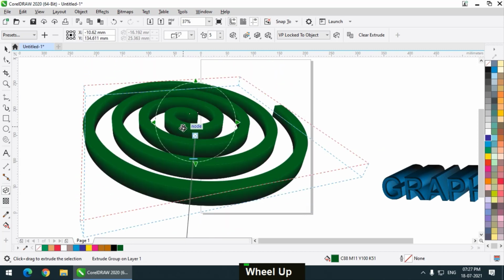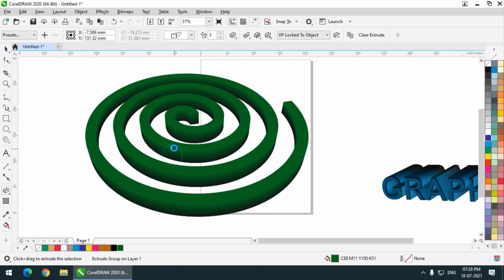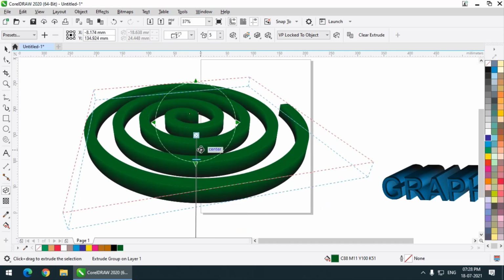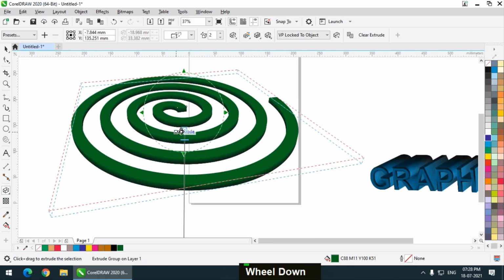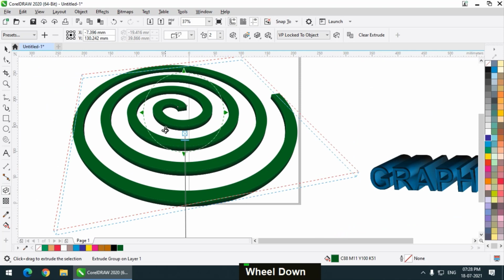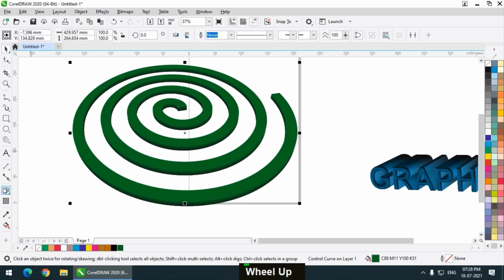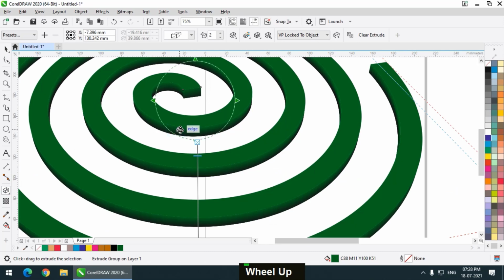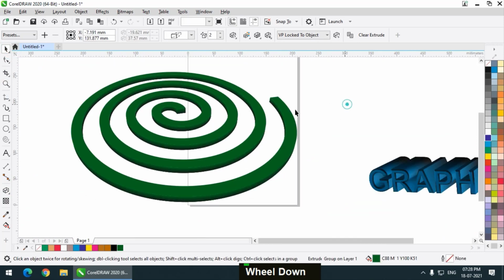I can also use the perspective tool to keep it in perspective, but we haven't seen the perspective option as yet, so I'm simply not using that. So this looks pretty good. So this is basically a 3D mosquito coil, so you can use it.